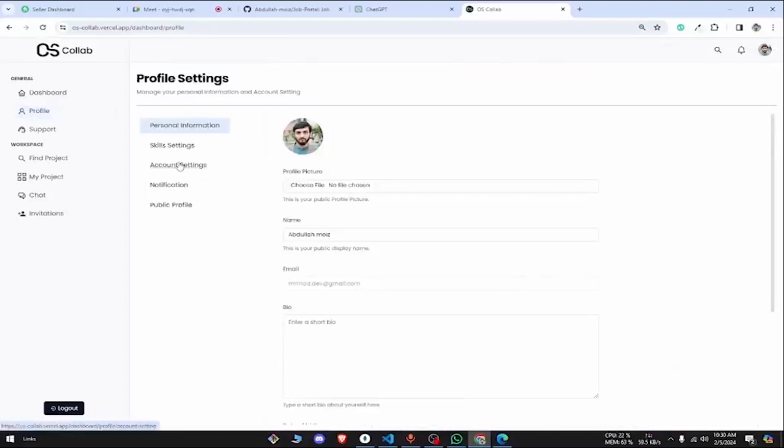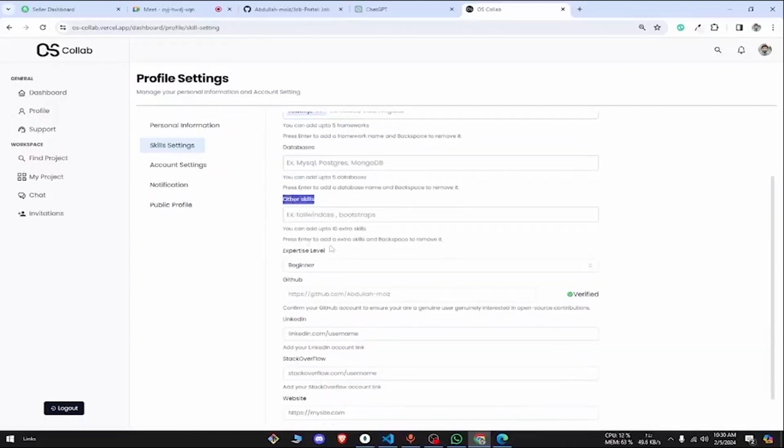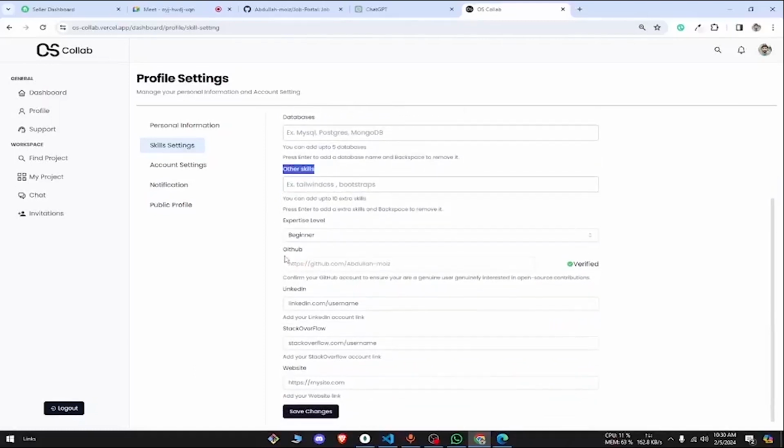I want to give you an overview of skill settings. You can add the skills relevant to your skill set. So you can add databases and other skills, like a CSS skill set. The main thing that I wanted to show is you must have a verified GitHub account right here. So you have to verify if you are not verified. A button will be available here, and when you click it, it will ask you to authorize the request. Once you are done with the GitHub verification, you will be redirected back to OS-COLLAB. So your account will be verified, as I have already done it.